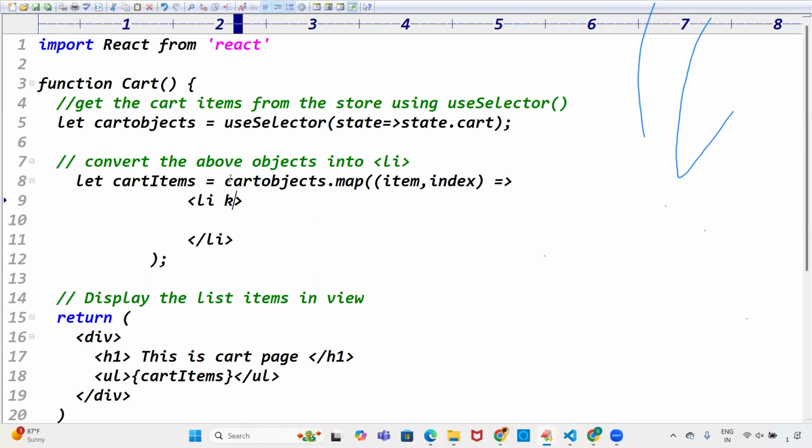Take the key. Key equal to what? Braces, you can write the index. Here you simply print the data. How to print the data? Item dot, should we use braces or without braces? Braces. Item dot what? Name. Use some hyphen.